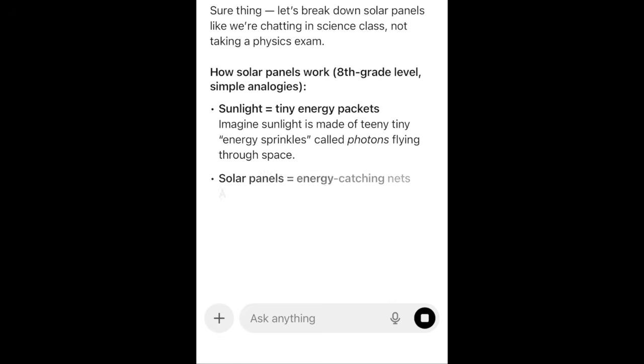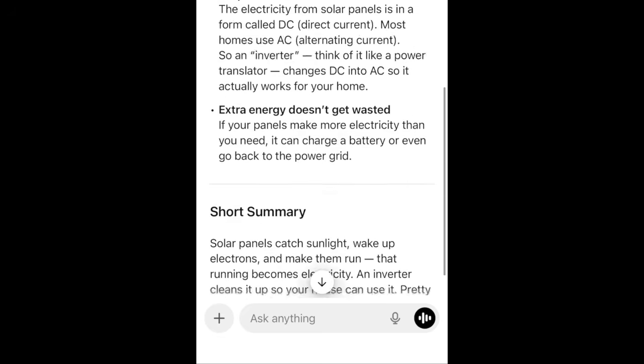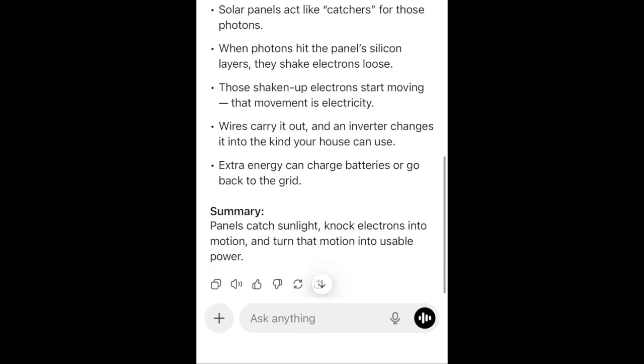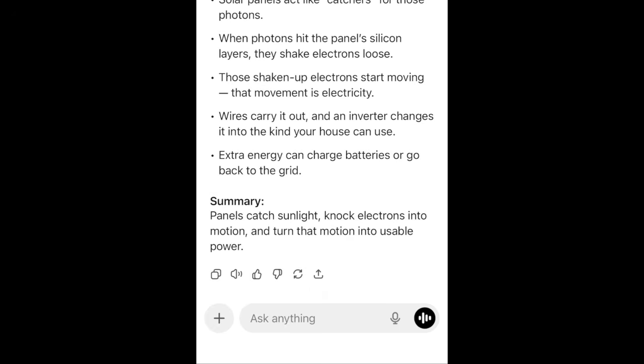Once you've provided a prompt, you can ask for further iterations, like rewrite in a friendlier tone or make it more concise. When ChatGPT gives a response, you can use the icons below it to copy the text to your device's clipboard, hear it read out loud, rate it with a thumbs up or thumbs down, get a new response from your same prompt, or share it in a message, email, or through a social media app.